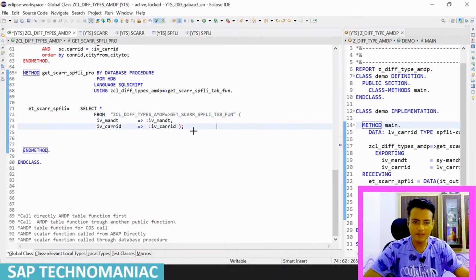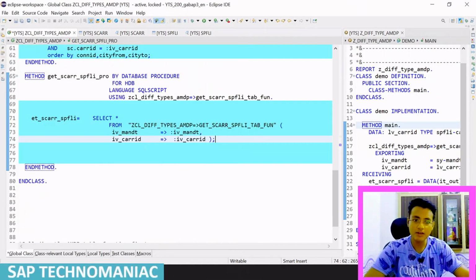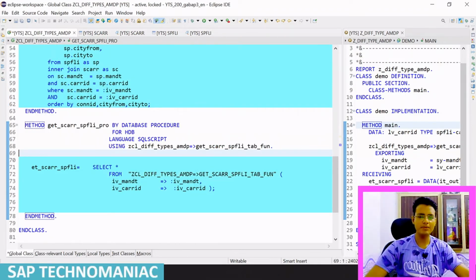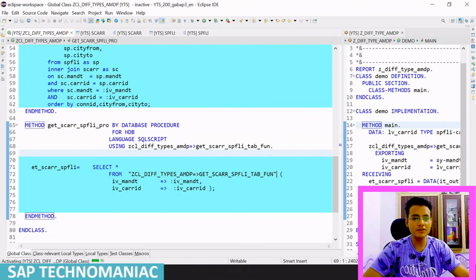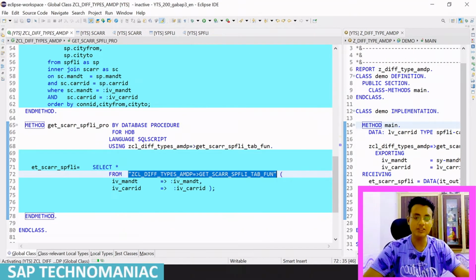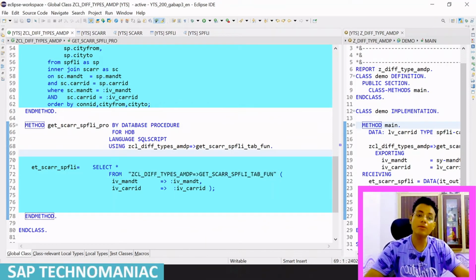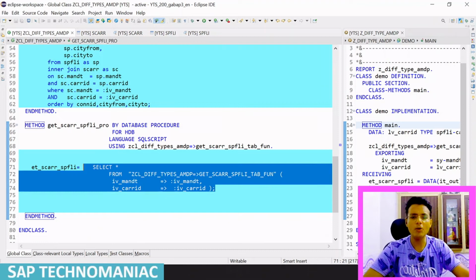Shift F1. I'm getting some error. Alt Shift A. Shift F1. I think there is no error. Let me activate this one. Control F3. So this is the way we can call the table function. See, this is the AMDP table function inside another processor. This is the way; we can't call using the call statement. That's a very important thing.